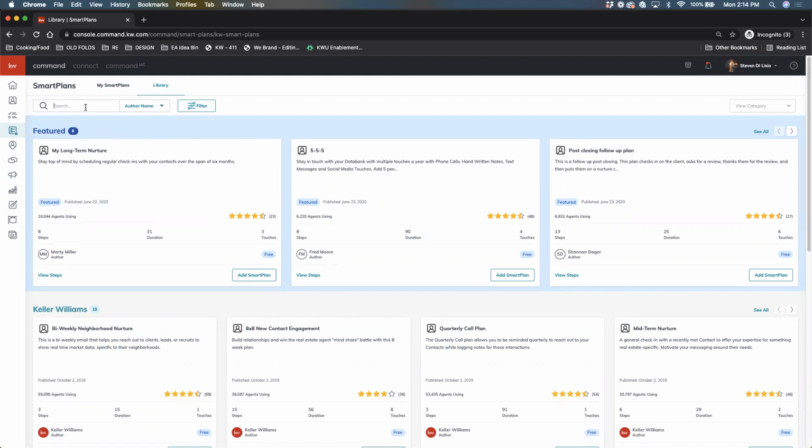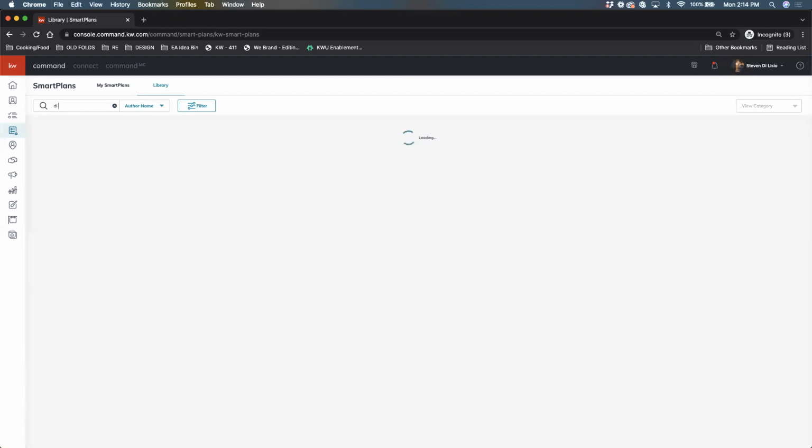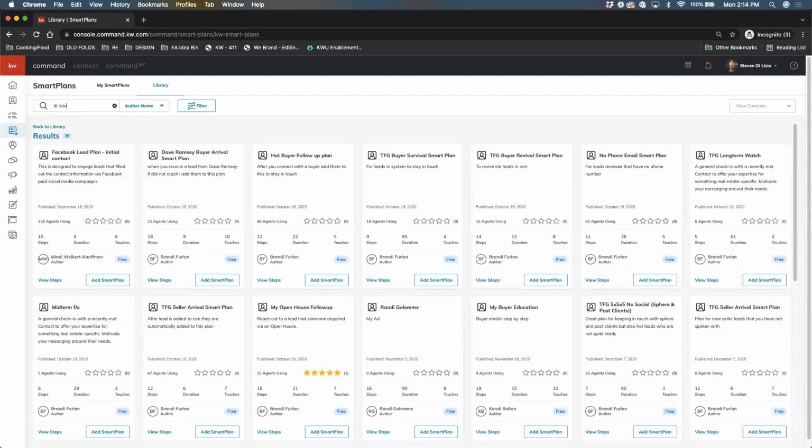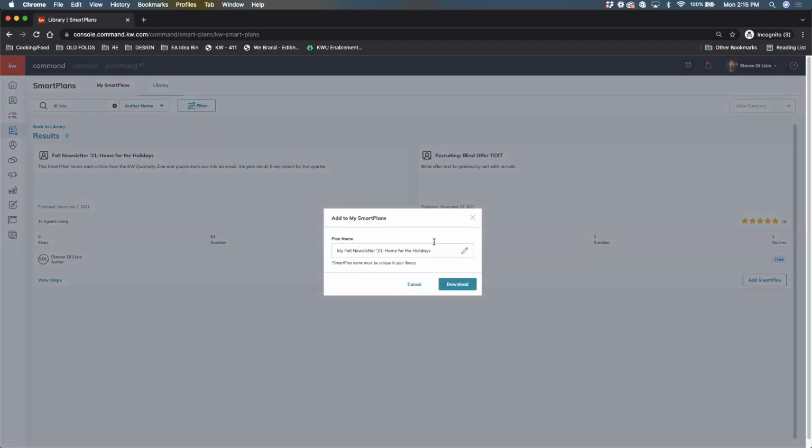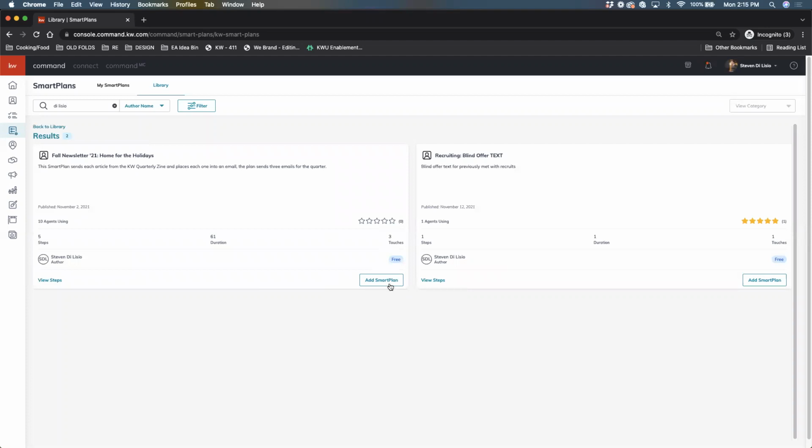So switch it over to author and put in my last name. There is a space in my last name, so just be aware. It's DI space LISIO, DI space LISIO. And you can see that there's the fall newsletter plan. And you can come in and add that smart plan to your database. And we're going to go over what this smart plan does after I download it.